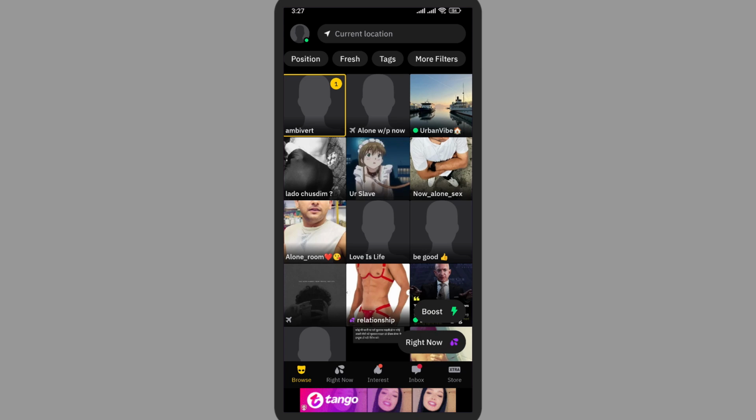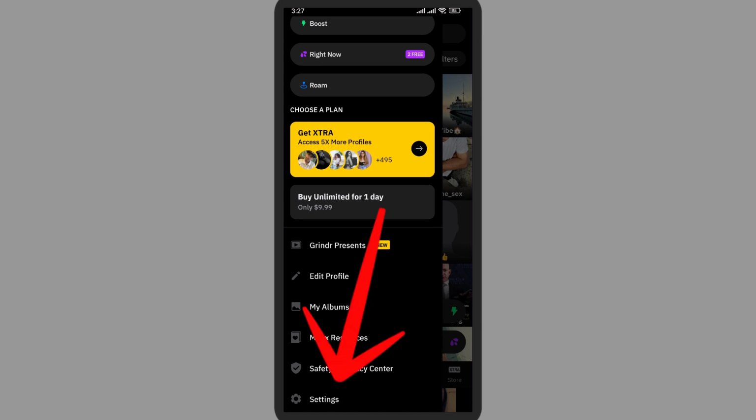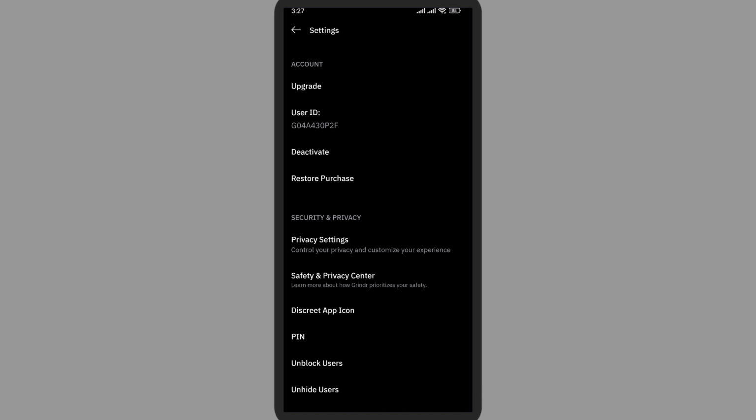Now, here on the left top, you can see this profile icon. Simply tap on the profile icon. Now, slowly scroll down. Here, there's a section called Settings. Simply tap on Settings. Now, we're in this Settings interface.